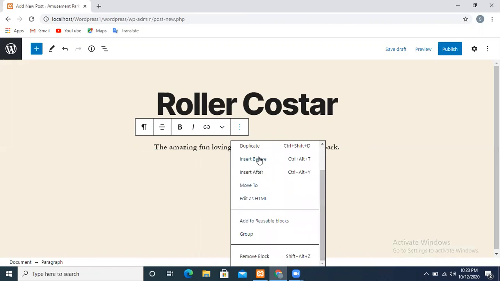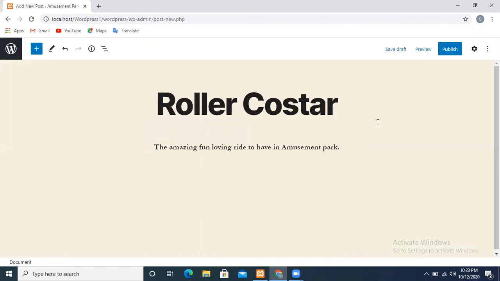Add usable link, move, insert before, duplicate. This is a very simple blog post. In the post, basically you just add a title, some kind of description and an image. Normally simple posts are like this. Save as a draft, or you just want to publish it, or you just want to preview it. These are basically the tabs.